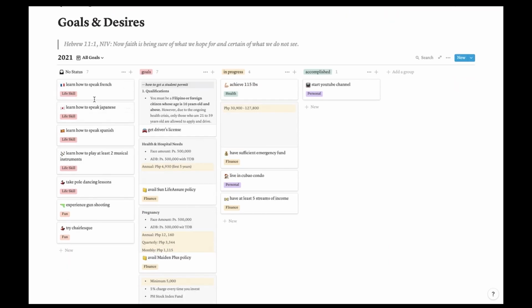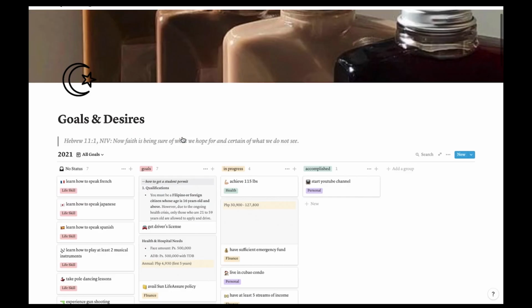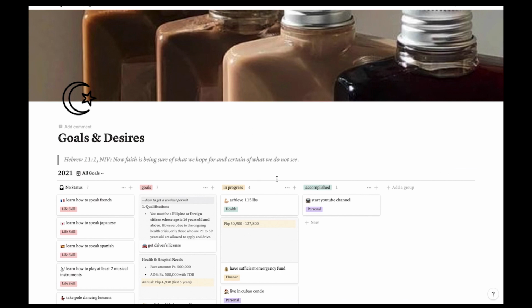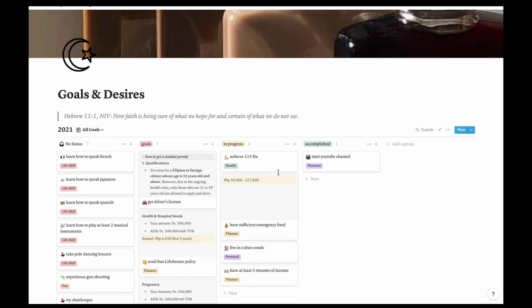But what I have for 2021, I plan on learning French, learning Japanese, learning Spanish, learn how to play at least 2 musical instruments because I am not musically inclined, and take pole dancing lessons, hopefully next year if coronavirus is gone, experience gun shooting, and try chairlift. And then on the second column, it's my goals, what I'm actually focusing on right now. And on the third, I have in progress, or the goals that I am currently working on. And lastly, the accomplished goals.